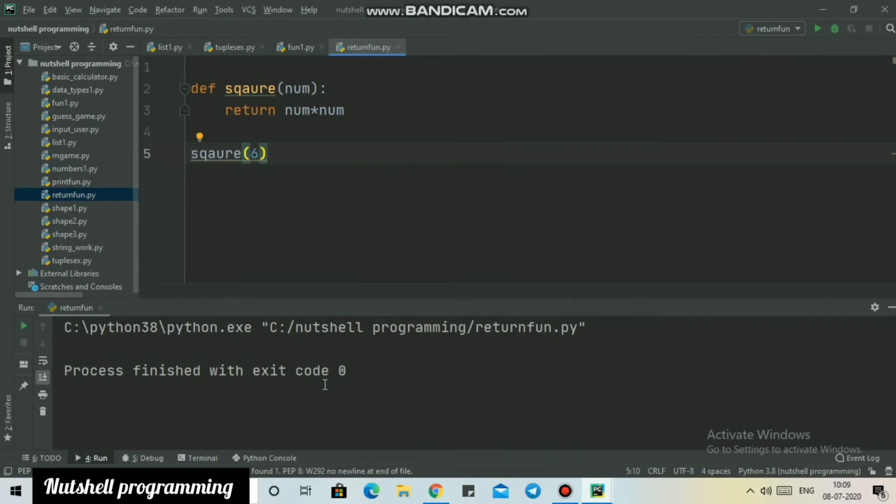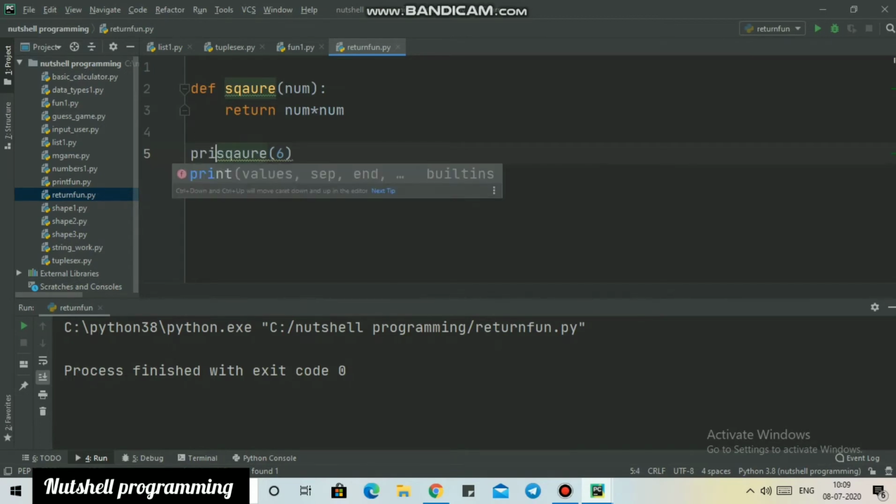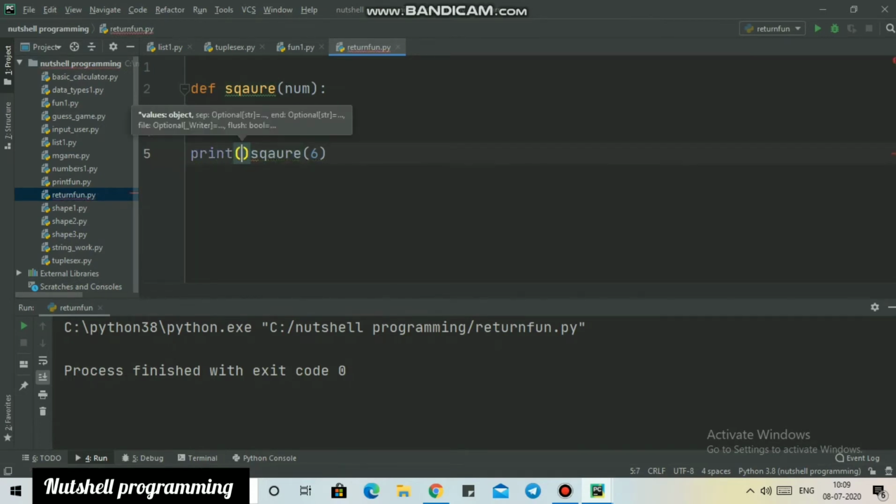But in the output we can see that our output is blank. Why? Because we have made a mistake. We haven't printed out the statement. We have just called the function but we haven't printed it out.